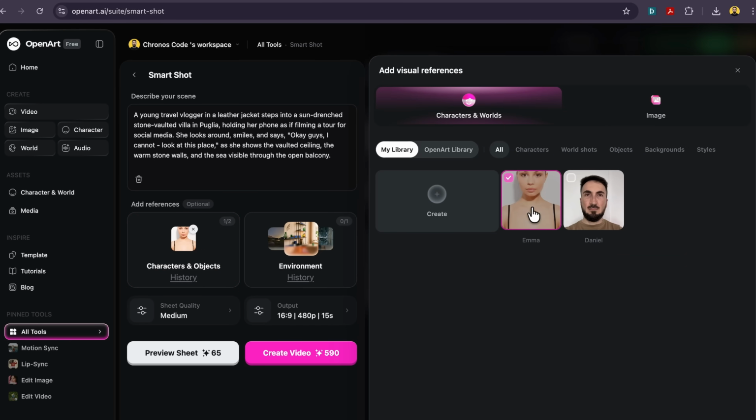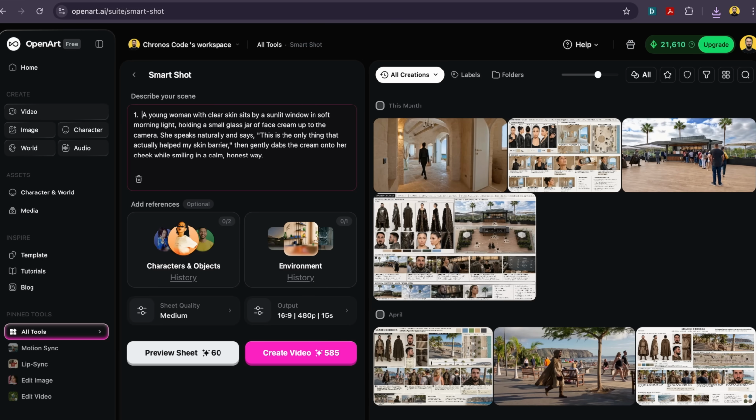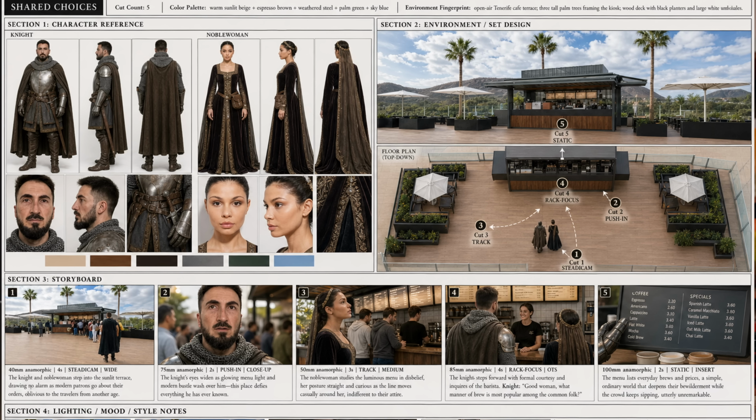So the workflow is actually very simple. You go to Smartshot inside OpenArt, you build or upload your visual references: characters, products, environments, whatever the scene needs. Then you write a clear prompt describing the scene, the action and the line of dialogue if you want the characters to speak. After that, Smartshot builds the shot plan.